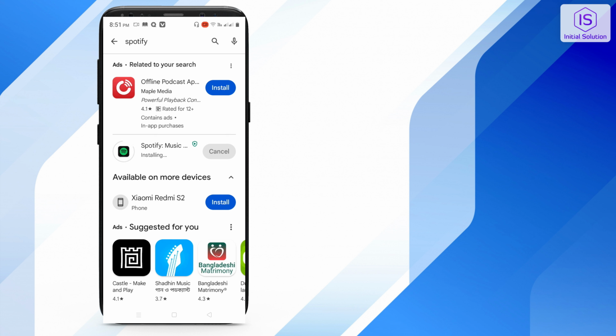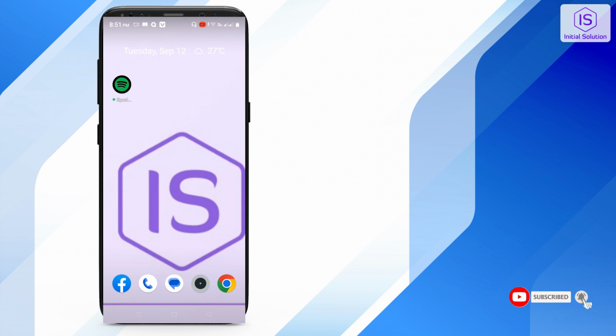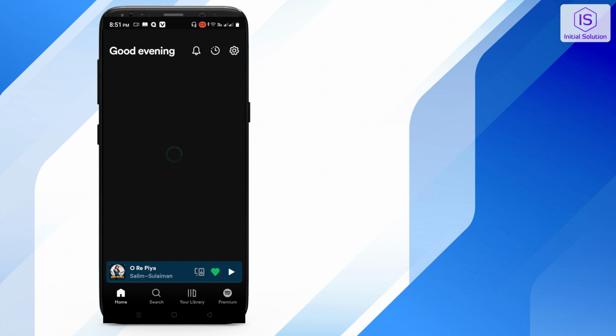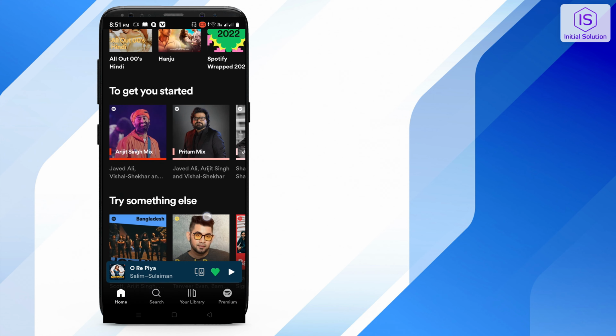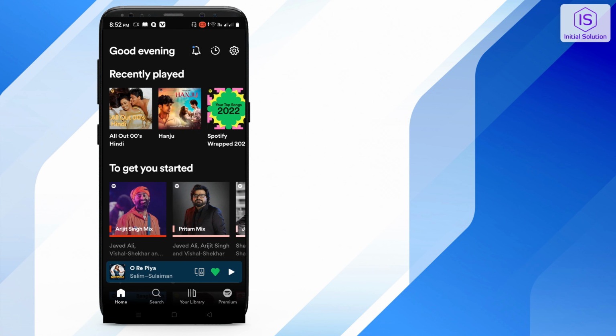Okay, it's installing now. Wait for a second for it. Okay, now you can see my Spotify app has been updated now. Okay, so you can see it's updated now. So guys, this is how you can update Spotify.